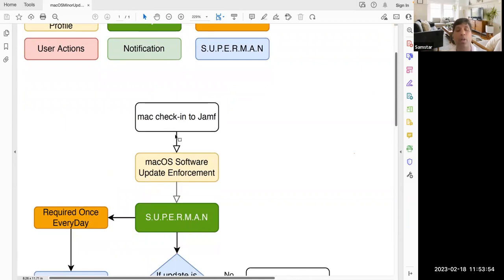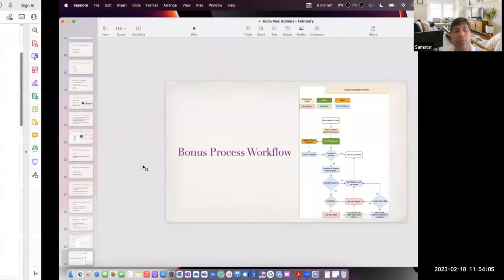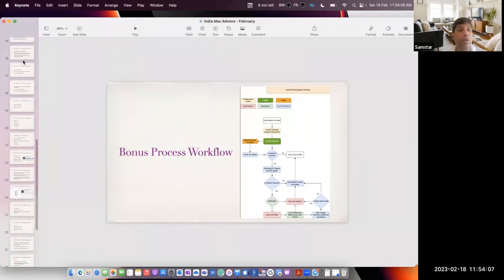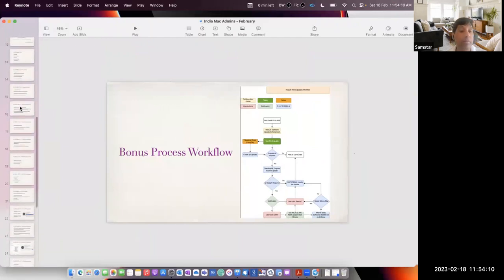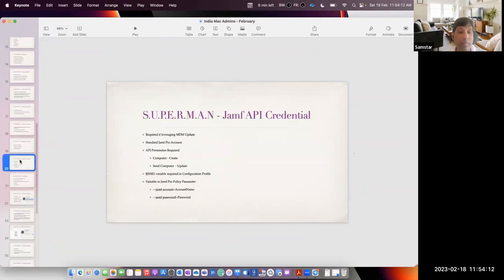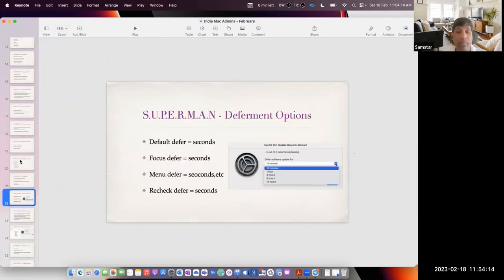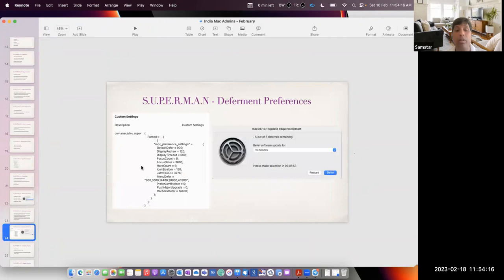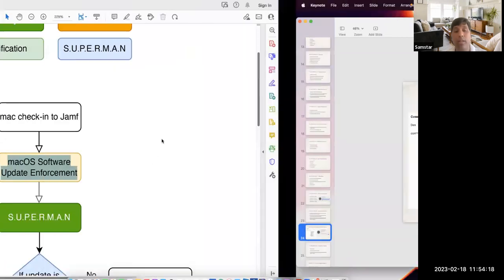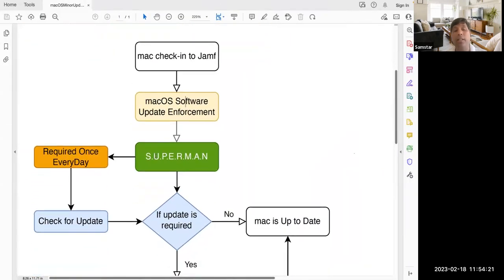You have already created the policy and deployed. So now when you deployed, Mac is checked into Jamf. It now got the software update enforcement configuration profile, all the configuration which I have shown you in this screen over here. This is the configuration profile. It's already installed. And then Superman policy has run on the machine and it is installing Superman.